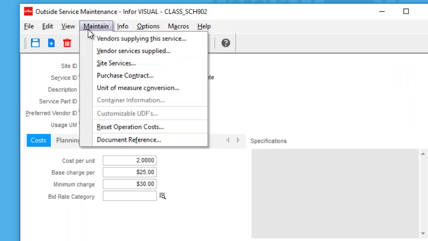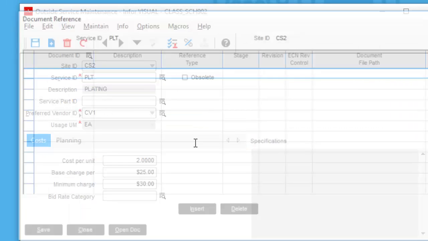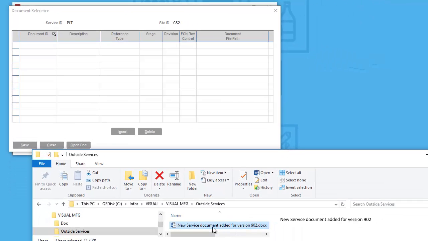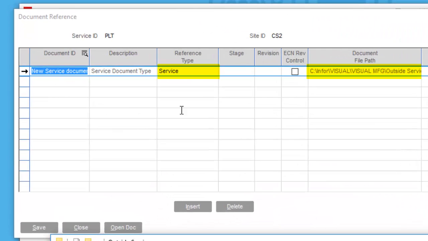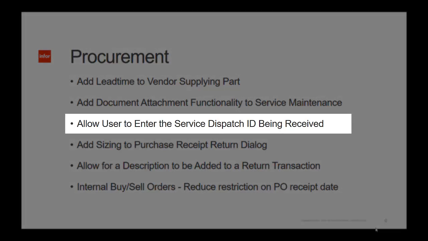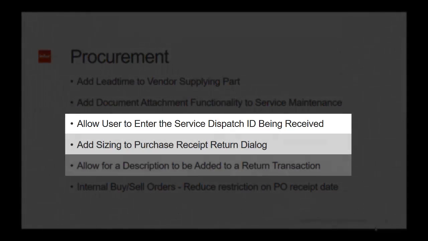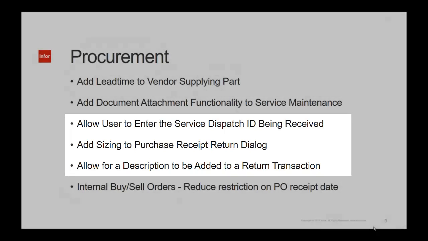Moving over to outside service maintenance, I can now go into document reference, and I can actually pull in a document. I'll drag and drop and add it to the reference piece. And you'll notice the reference type and path being used. Next, we can cover 3 more version 9.02 procurement enhancements.